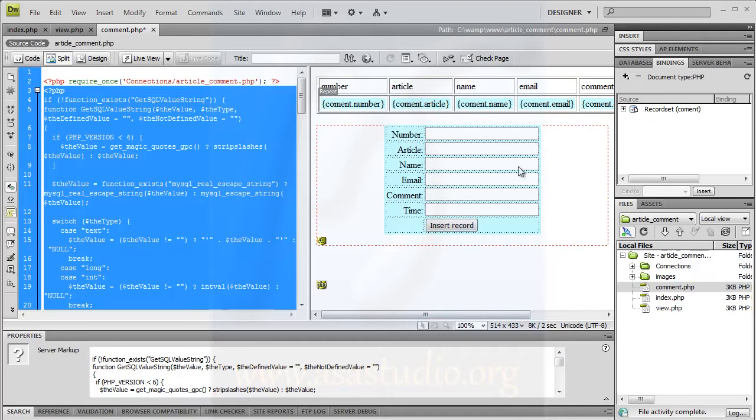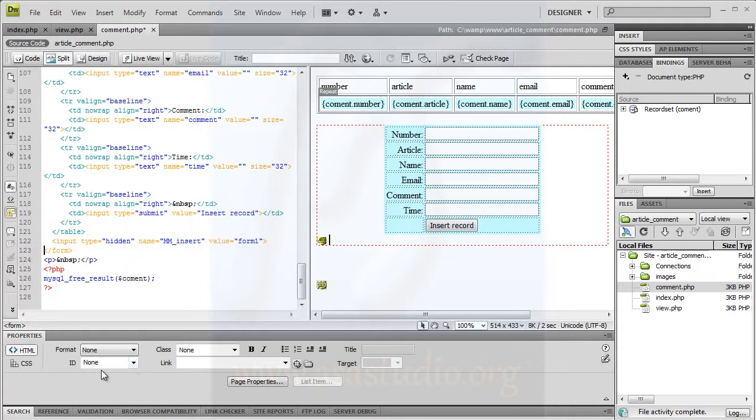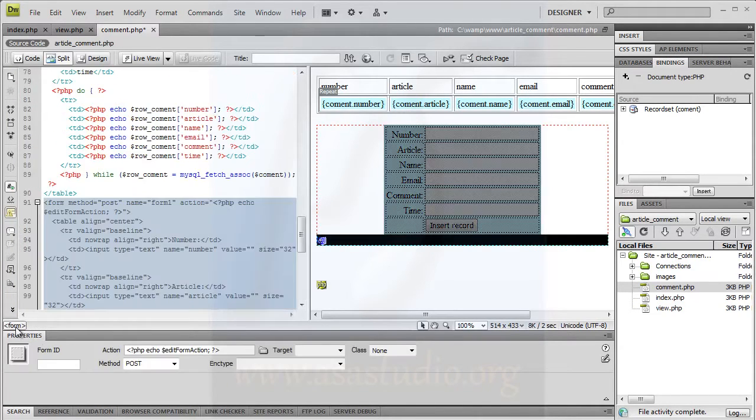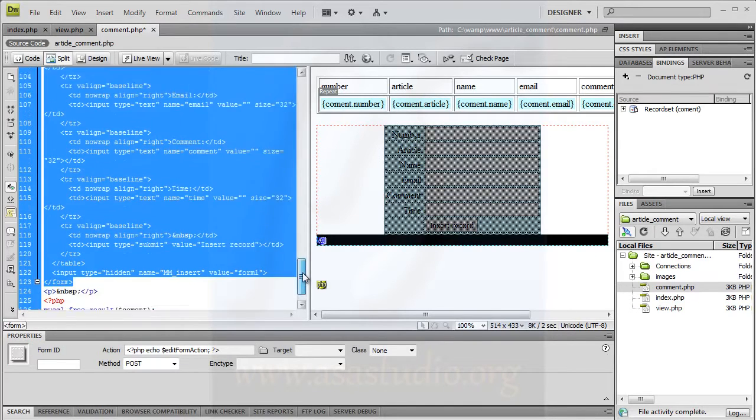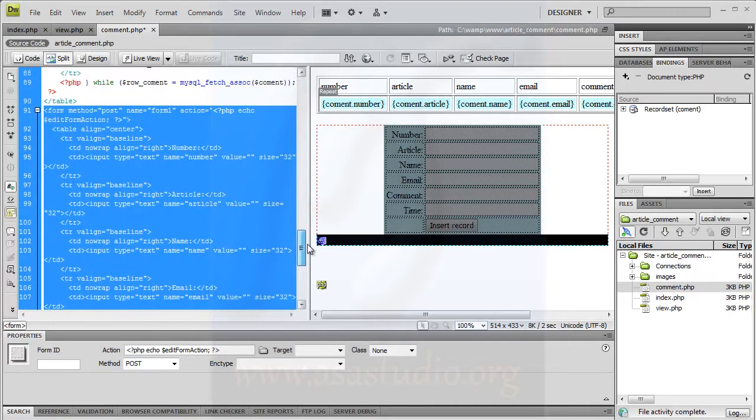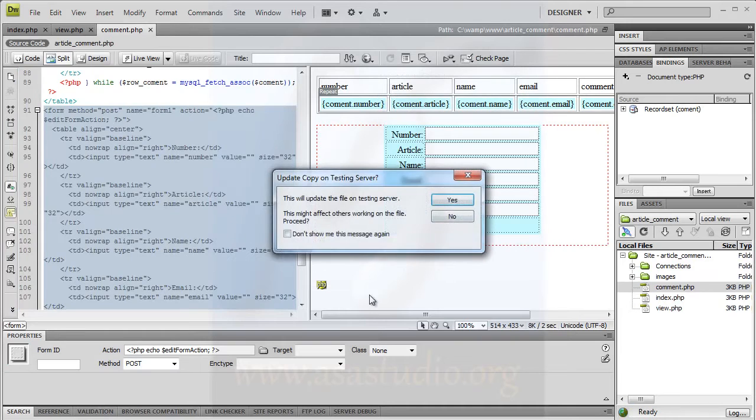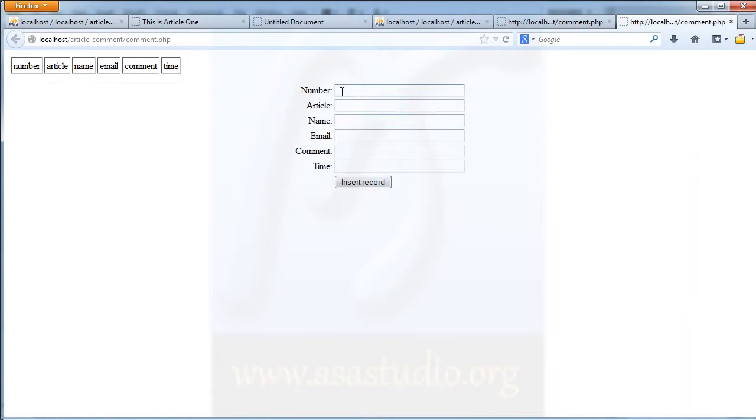Okay, now I have a table form. I have the form here. If I click the form, I have the form, and okay, I think the position of the script is right. If I try to preview, yes, now I have this form. Okay, and now I need to hide this number and article.